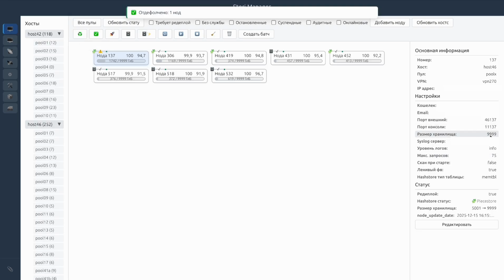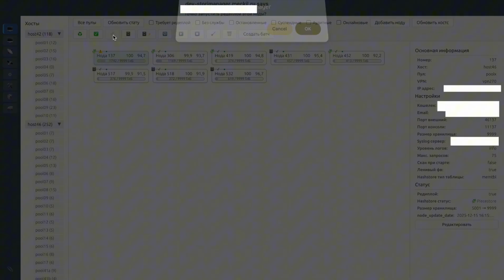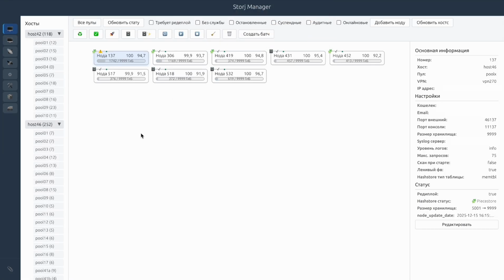So the node's size has been restored, and other parameters that would have been changed, which are displayed in the current snapshot of changes, would also be restored. Thus, we've restored the node. We need to run a redeploy one more time. The node will be redeployed and everything will return to its place again. So the node has returned to its original state. Now it's back to 10 terabytes in size.